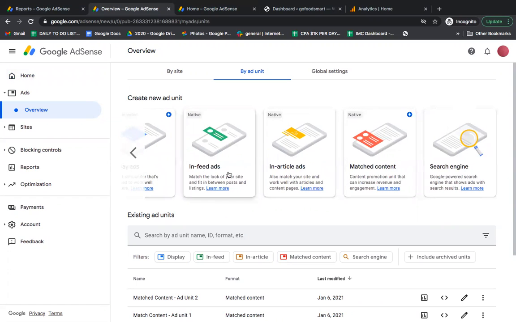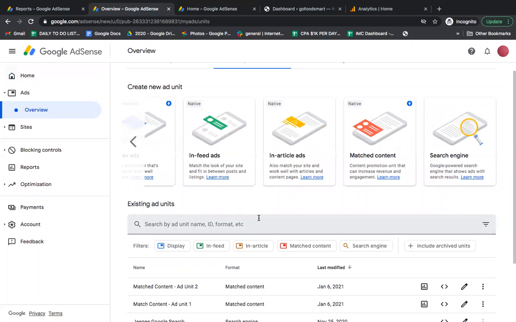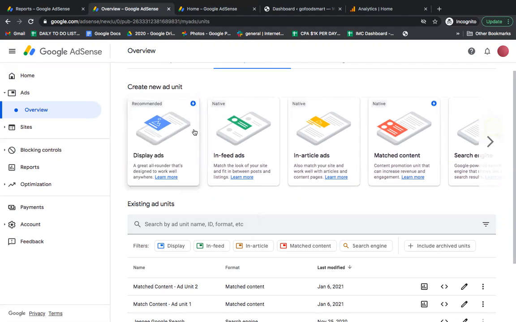So in this case, let's say you are adding the code within the article, right? So you can click this button and you can add this code. Now all this is native. Native means when you add the code, this will take the form of wherever you're adding the code. The ads will show up relevant to the content on your website.